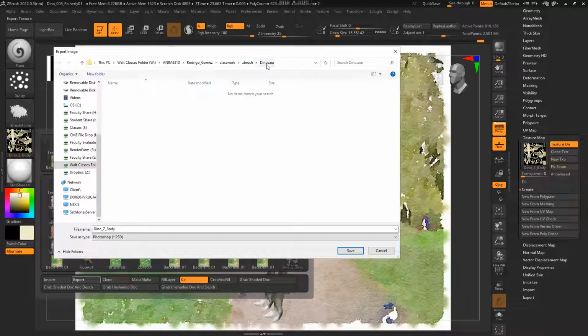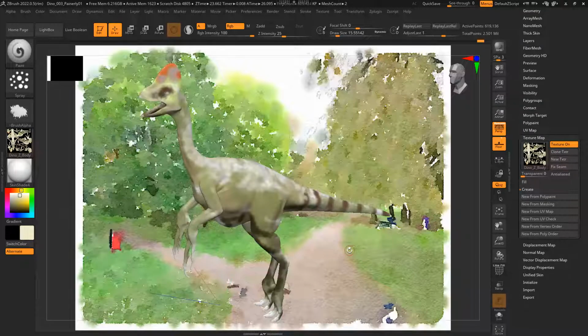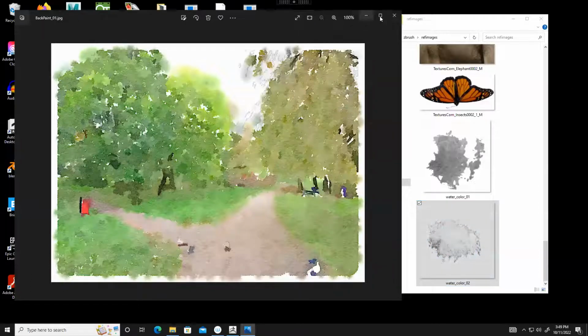So I'm going to go under my dinosaur here, in the ZBrush folder. I want to say dino body painted, painterly better. All right, so I'm going to say save. And that goes through the process. Hopefully it saves my image. I'm going to minimize my file here. Let me close this one.